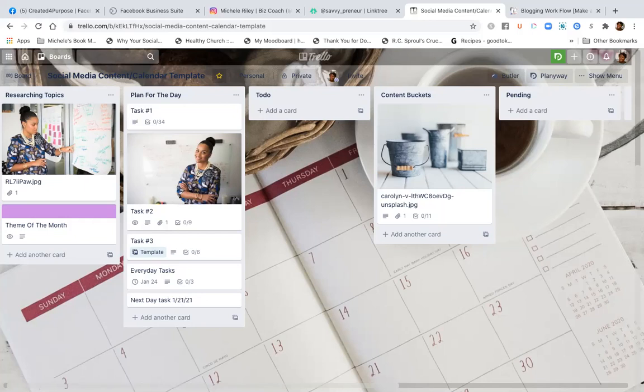So when you approach your media content calendar, what you want to do is know what you're going to be working on for that day. Doesn't mean you're going to finish everything, but at least you have a plan of attack when you are coming to your business. Now, the first part of this is researching your topics.